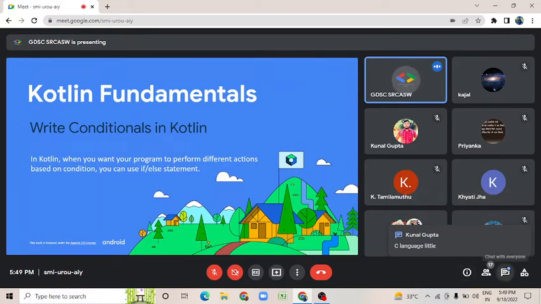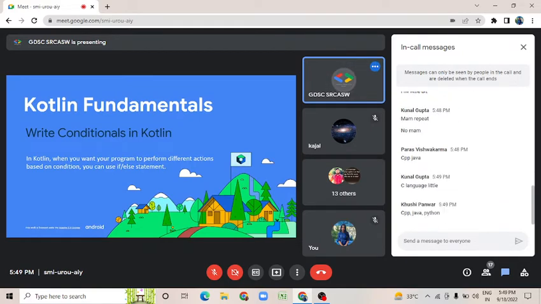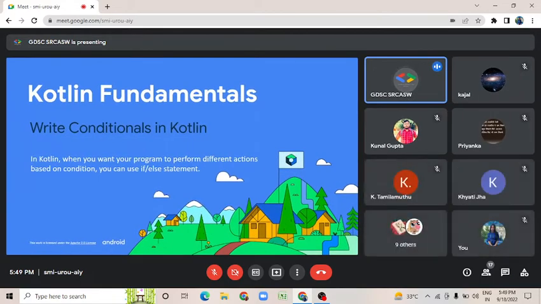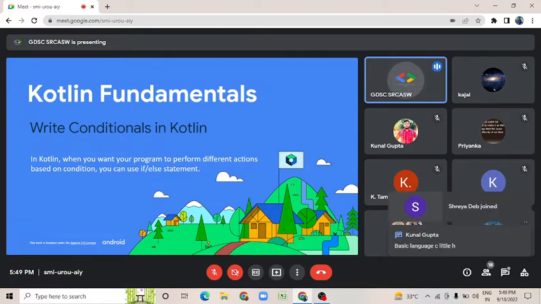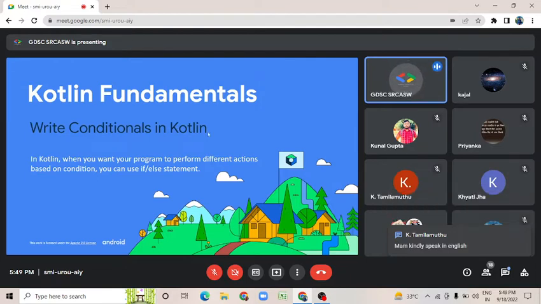Okay, so in this Kotlin fundamentals, or you can see in the course, it is not that much, I mean if else and a few advanced concepts, so you can learn. So starting with the Kotlin fundamentals, write conditionals in Kotlin. So in Kotlin also, like any other language, we write if else statements.